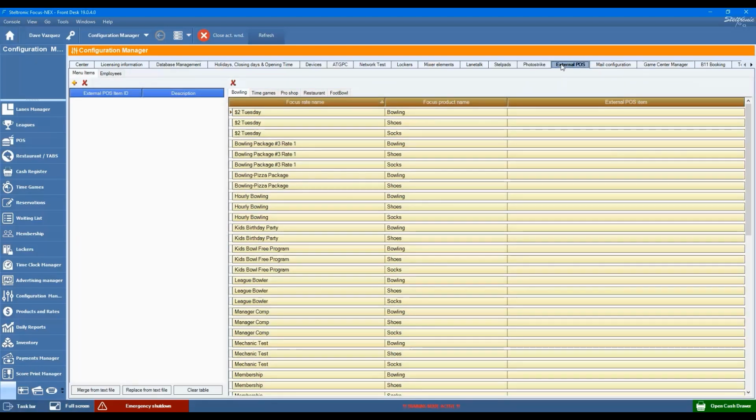External POS, we have some integrations with a couple different point of sale systems. Micros and Posi are a couple in the US, there's a couple more in Europe, and we can link items from the external POS to the rates and the point of sale in Steltronic. And so when you open a lane in Steltronic, it can create a ticket or send that over to that other point of sale to collect the money in that other point of sale.